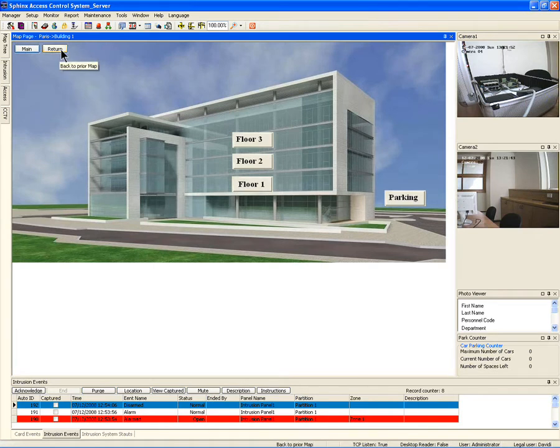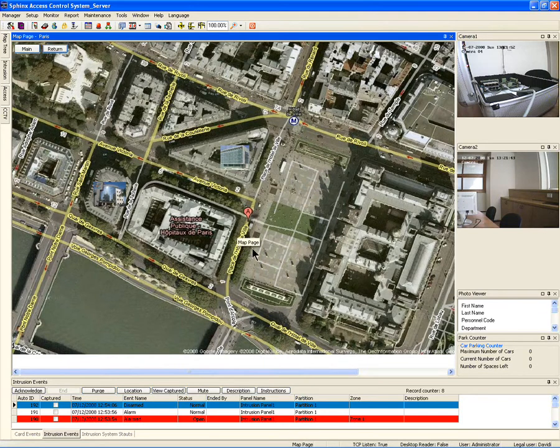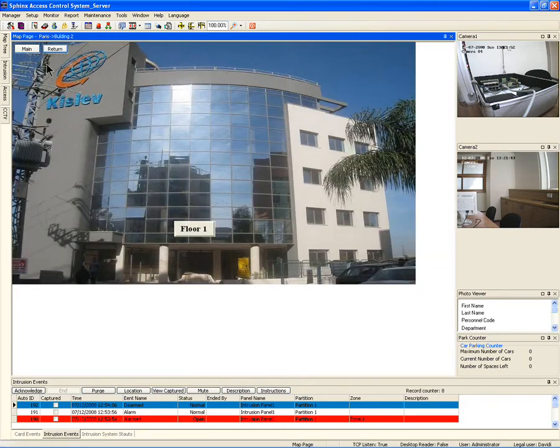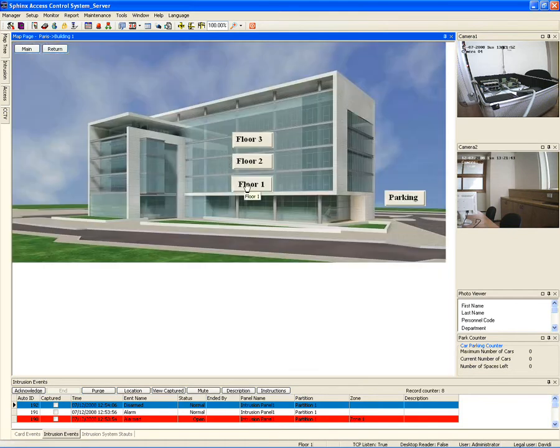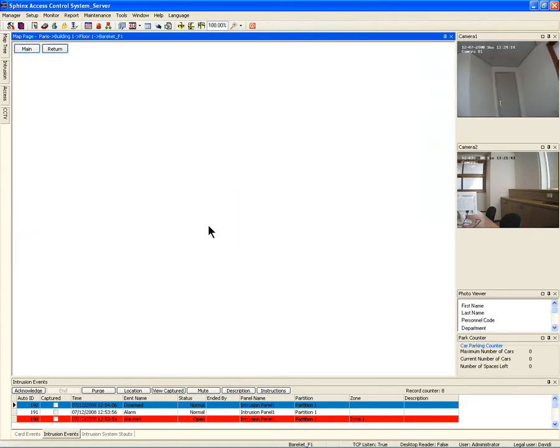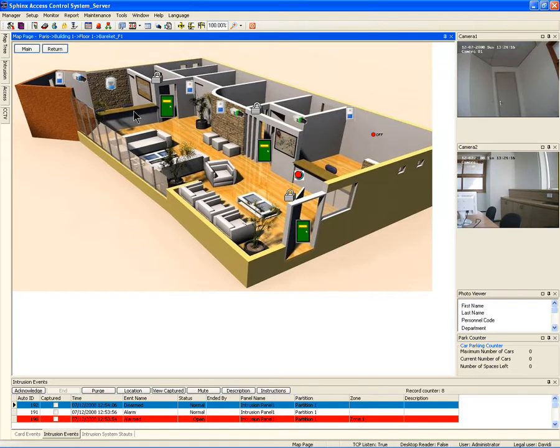In Paris, for example, we have 2 different buildings. Building 1 and Building 2. Let's focus on Building 1. If we go to floor number 1, as soon as we open the floor map, we can see all the security elements as well as the active CCTV cameras on the right pane.